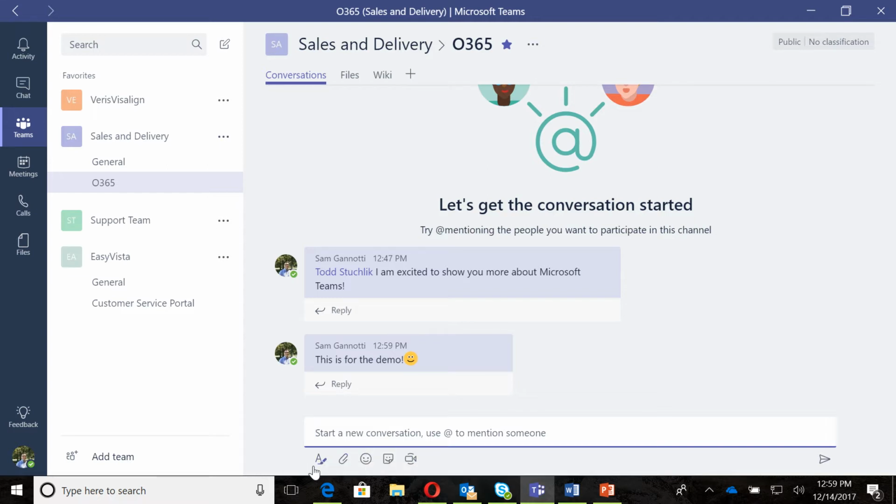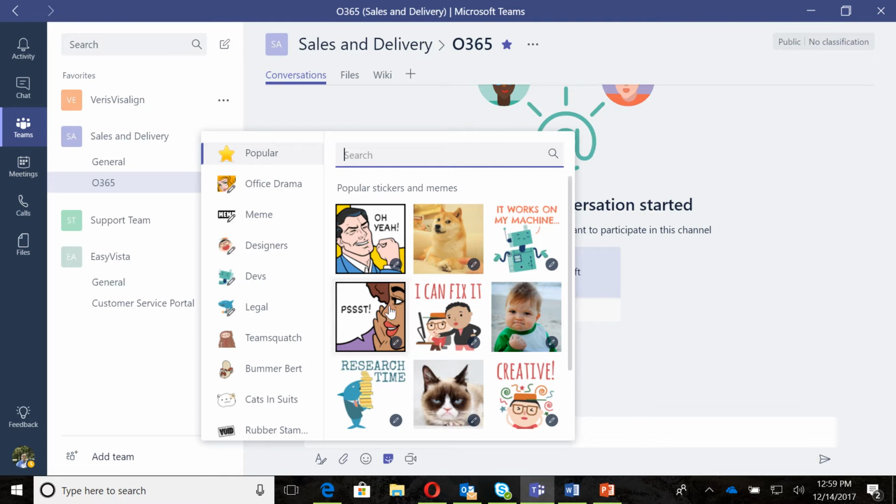You can also see here, I opened up emojis. There are a couple other options here. We've got an option here for rich text. We can go in here, we can attach a file. We've seen emojis. There's also an option here for stickers, which we'll look at in just a second, as well as Meet Now. So if I click here on stickers, I'll just show you this.